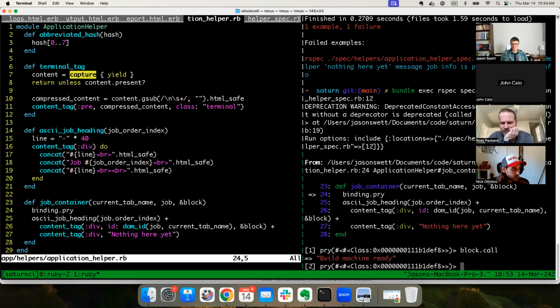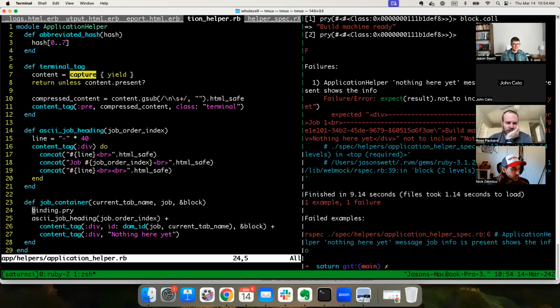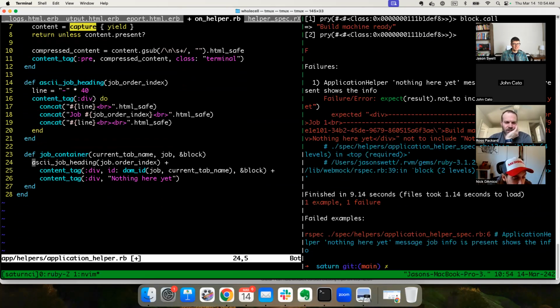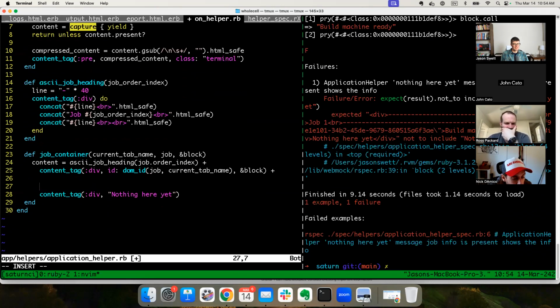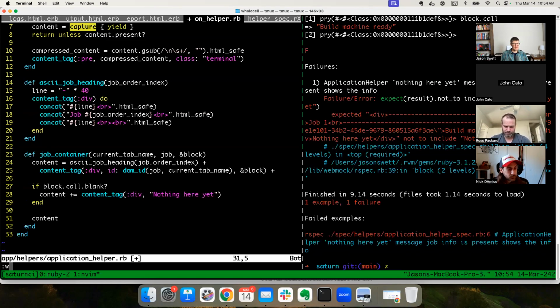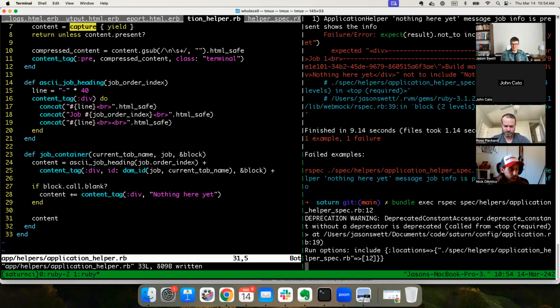Okay, block.call. What do we get? Yeah. So we can just use block.call. So let's do this. If block.call.blank?, content plus equals that. I'm not crazy about that code, but let's see if it makes the test pass.